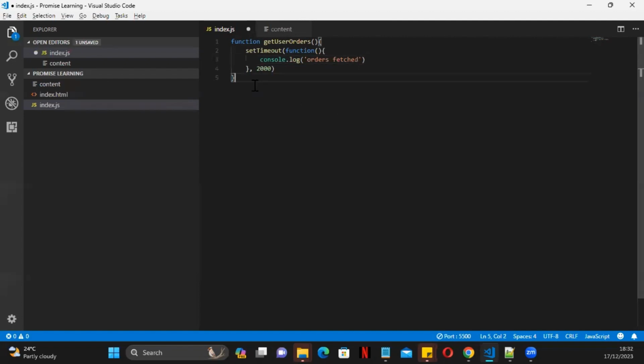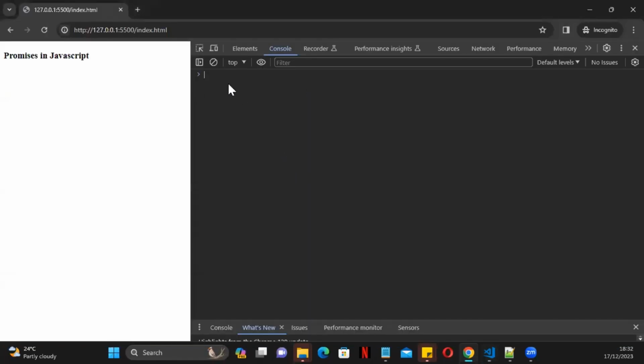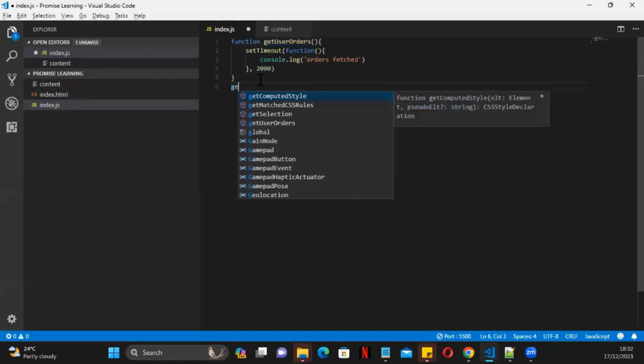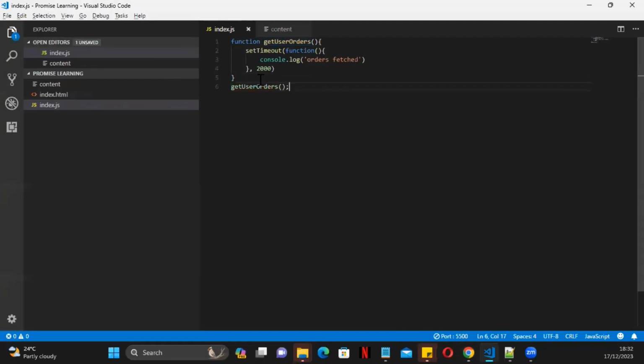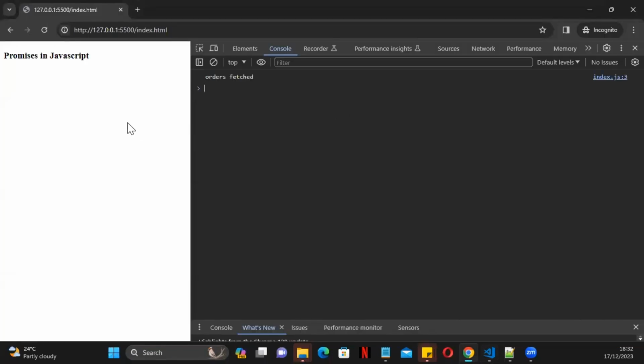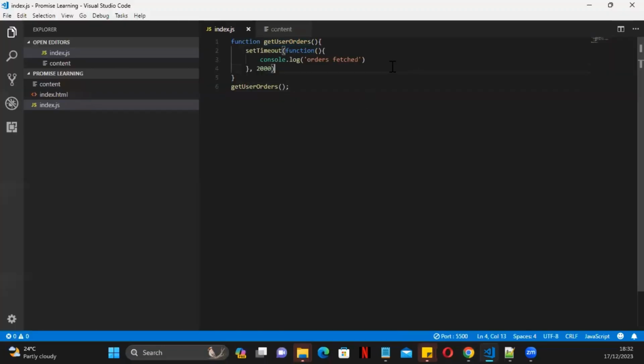Okay, so this is my asynchronous JavaScript code, right? In it we are using setTimeout. Now let's try to execute this. Now on the function, just call this function. After 2 seconds, it is printing this. Now I have one more function, which is being used for showing some kind of alert.